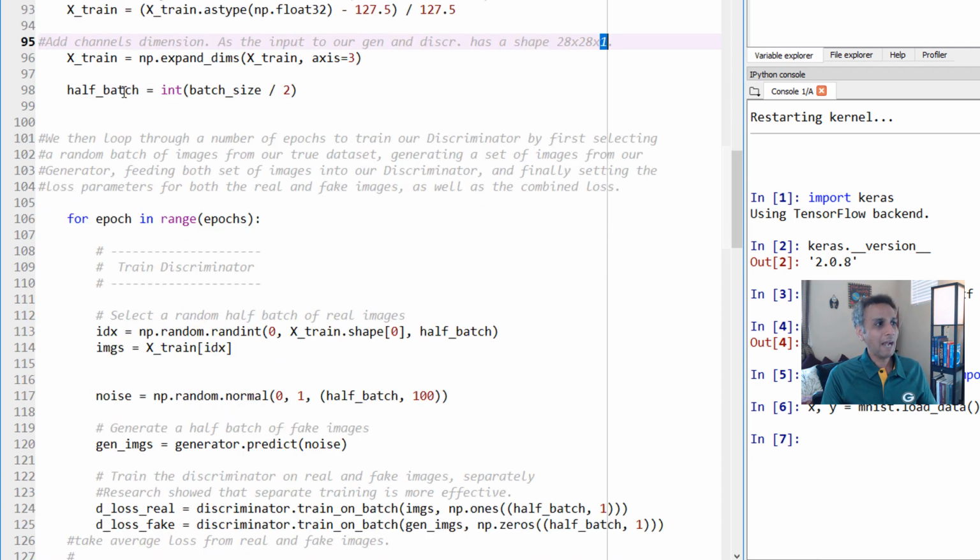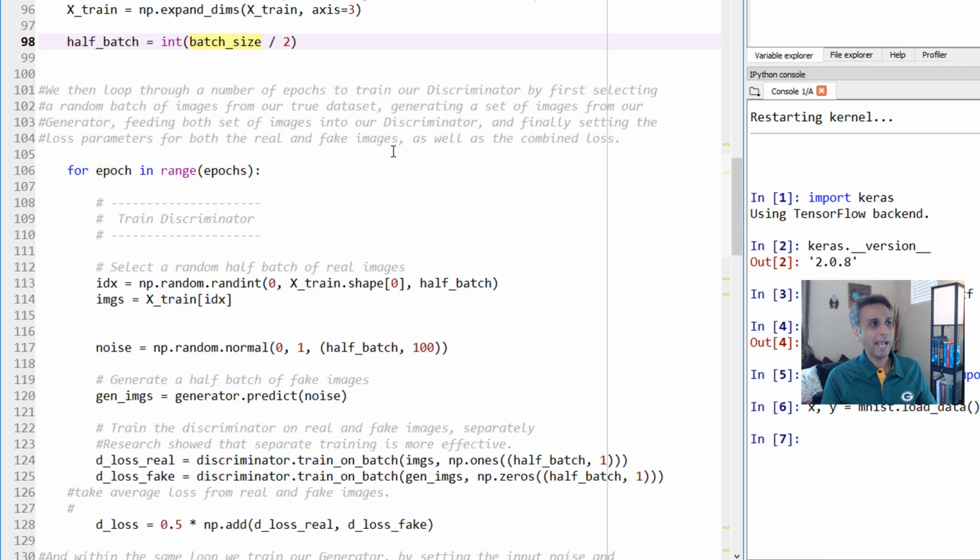And now I define half batch, which is batch size divided by 2. Okay, that's because I want half of it actually going into the discriminator. Again, let's go back.